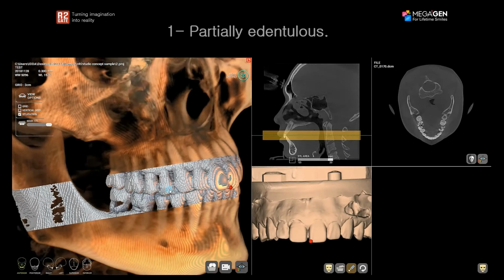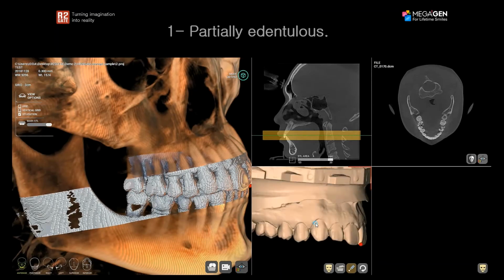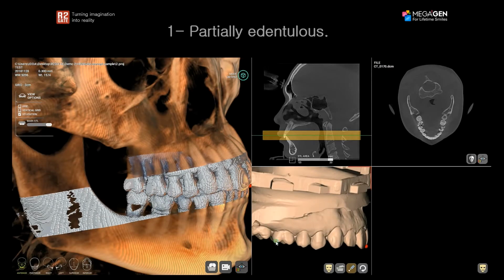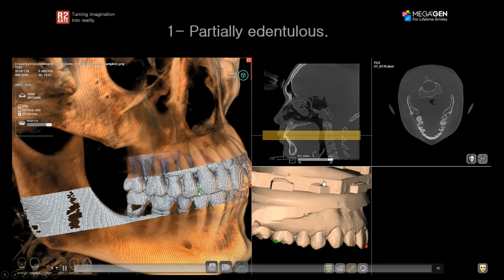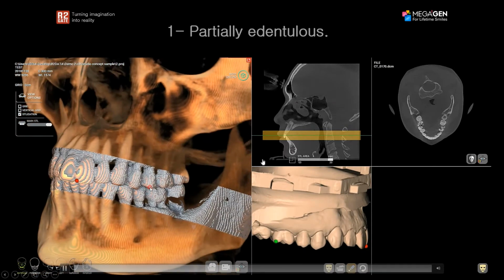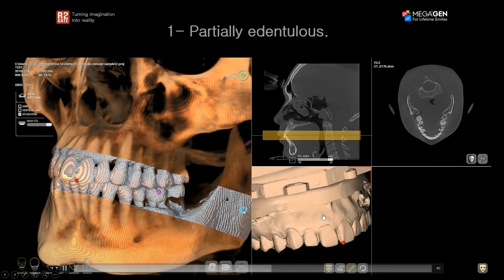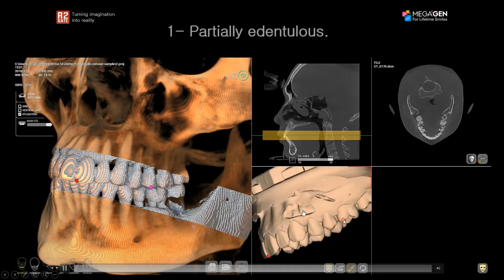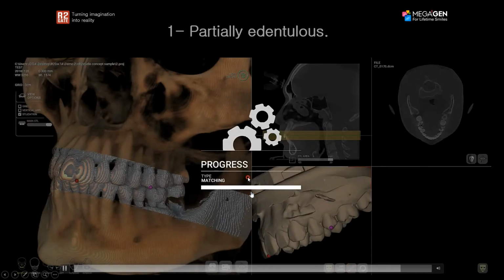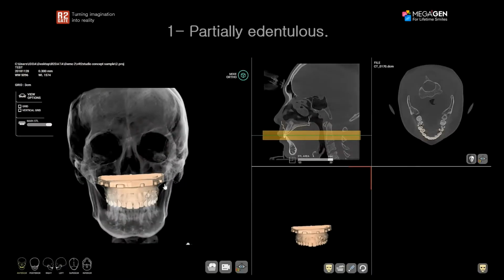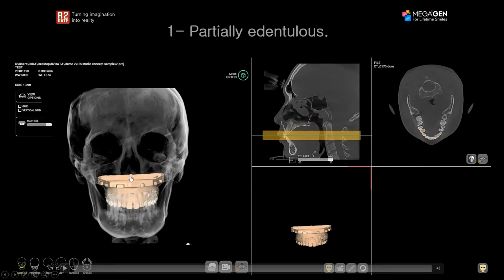For partially edentulous cases, the protocol is actually quite simple. The idea is I take the CBCT and I take the model of the patient, and in the R2GATE software what we do is we try to find 3 common points in order for us to be able to match the model to the CBCT. And again, it's a very easy process, and this is how we can merge the model to the CBCT.